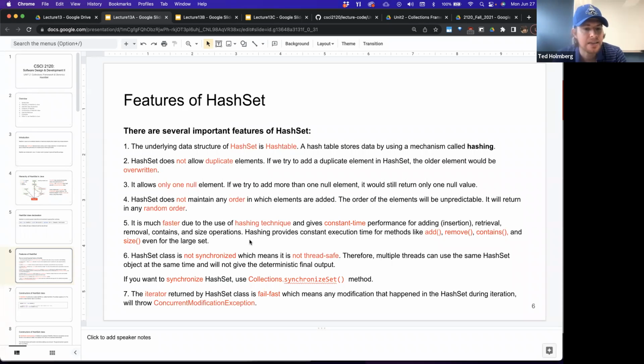Six, a hash set class is not synchronized, which means it's not thread safe. This is a concept that means little to us right now, but later when we talk about concurrency with things like networked applications, this is something you should be considerate of. Just understand that multiple threads can use the same hash set object at the same time, and so it will give a non-deterministic final output. So that can be very dangerous. If you want to synchronize a hash set, then the Collections class actually has a synchronized set method that you can use.